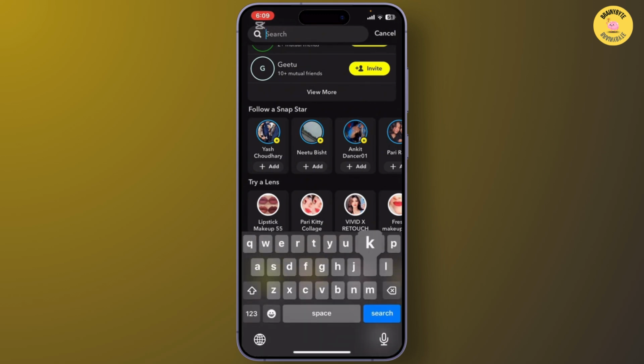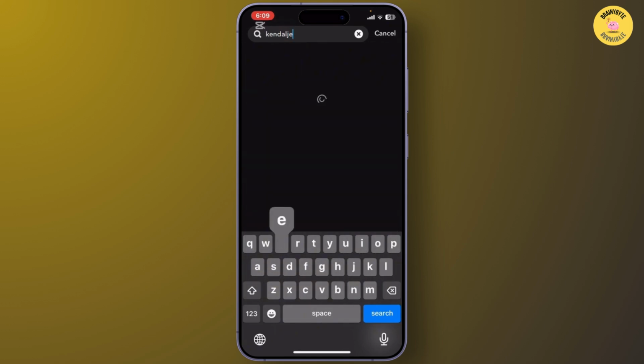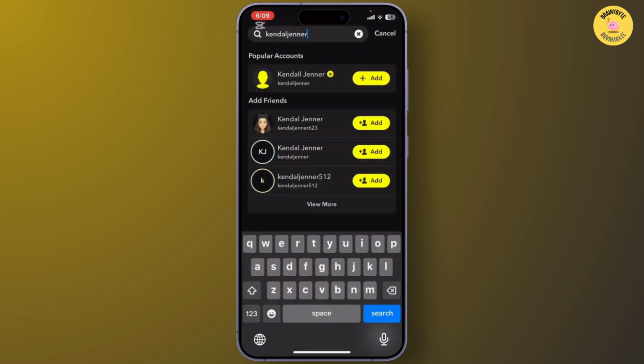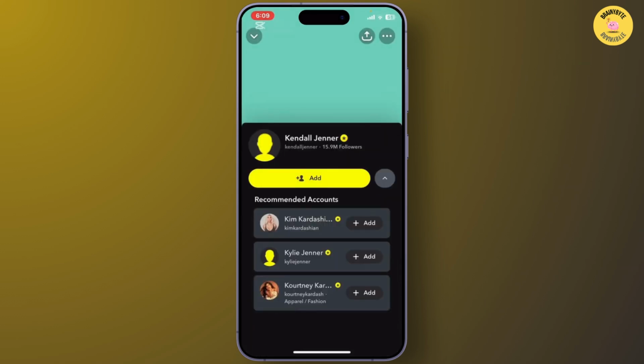Here in the search bar, you can simply type the name of the celebrity, and once you have done that, you can see the celebrity has now appeared. Now, how do you know whether they are celebrities or not? First, a celebrity will have a huge amount of followers. As you can see, Kendall Jenner over here has 15.9 million followers. Now, from here, you can know that this profile is genuine.